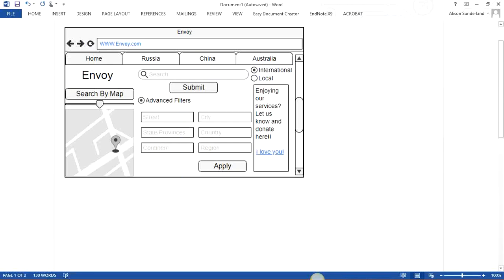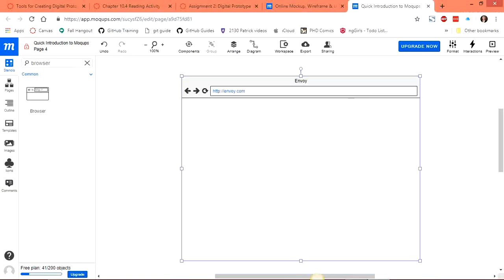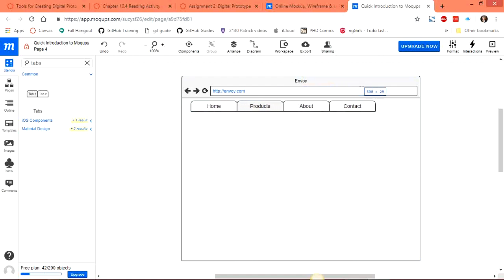So when I look back to this, the next thing that I can see below at the top of the browser are these 4 tabs: Home, Russia, China, and Austria. So we're going to see if we can drop these tabs onto the screen. I'm going to go back into my search bar, and this time I'm going to search for tabs. It makes it a lot easier to search for the type of component that I want to drop on the screen. So I'm going to drop him on the screen.